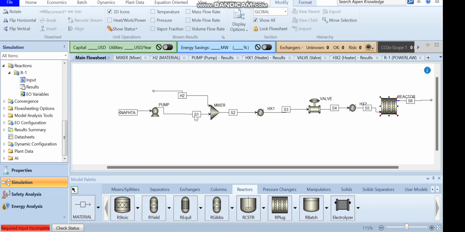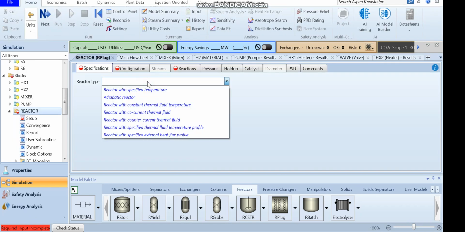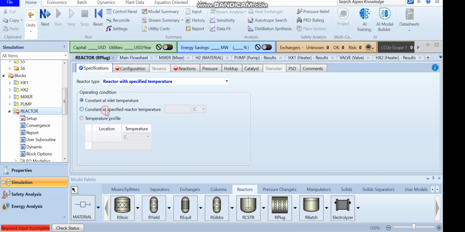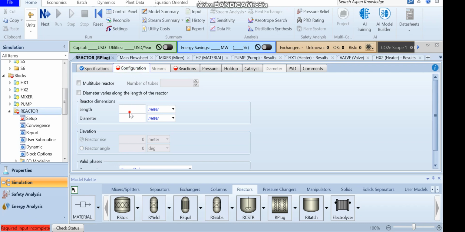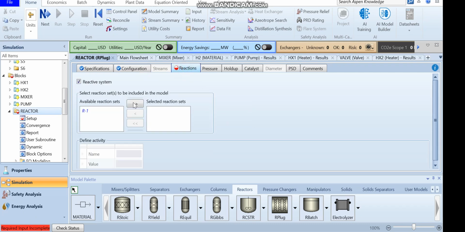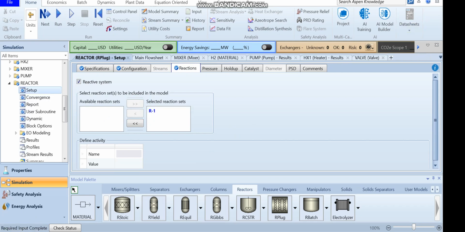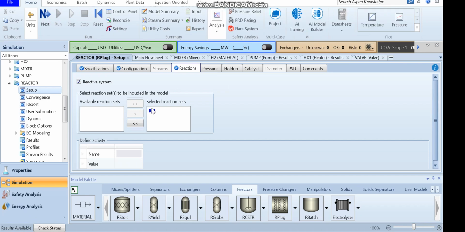Double click on this reactor, and this is a reactor with specified temperature. Now start at specified reactor temperature. So this is 350 degrees C, and click on configuration. So the length of this reactor is 20 meter and the diameter is 2 meter, right? And click on the reaction. So this reaction set R1, add this reaction set to this reactor, right?